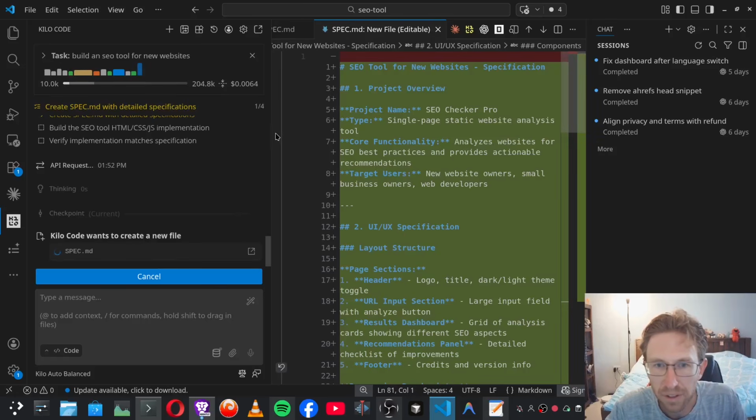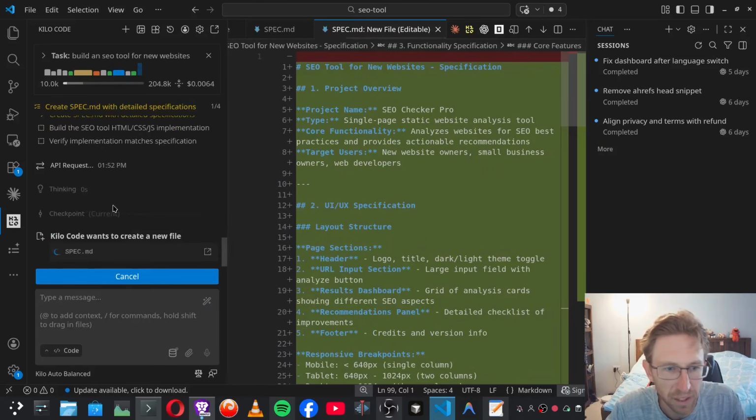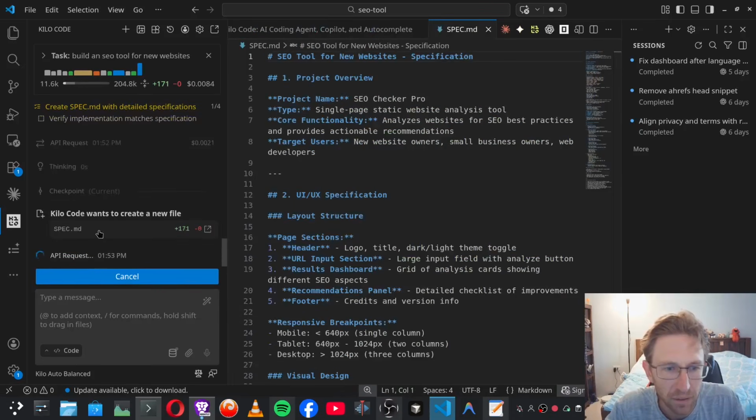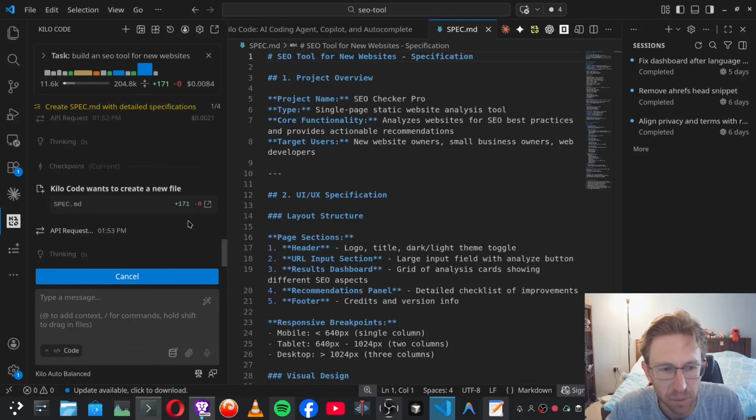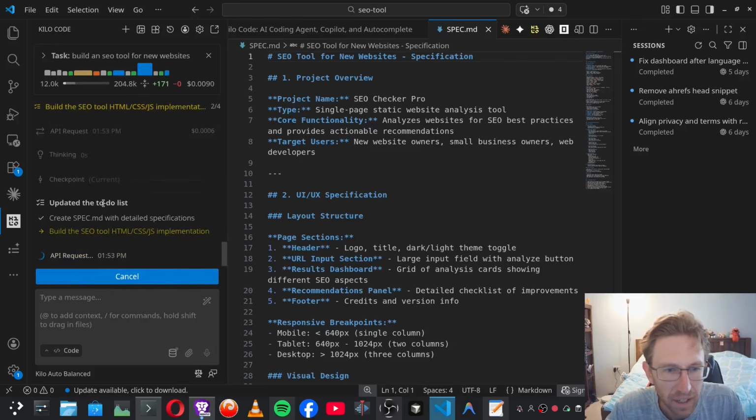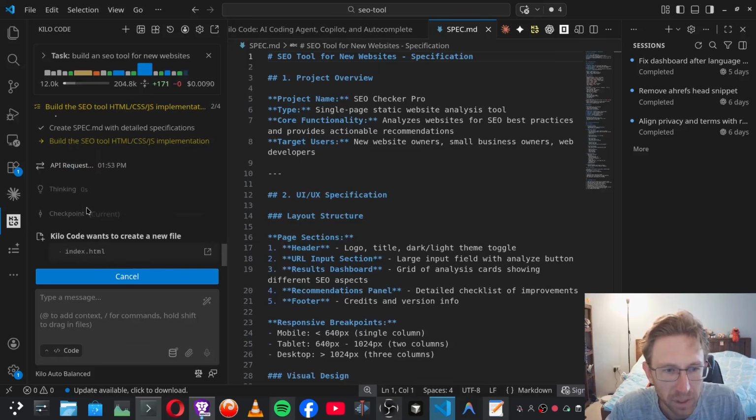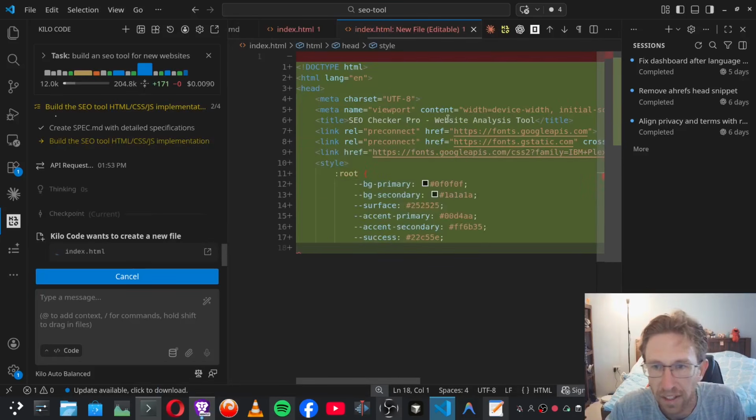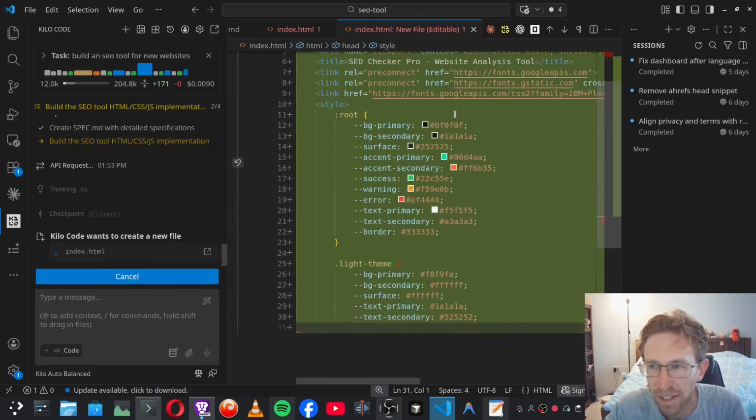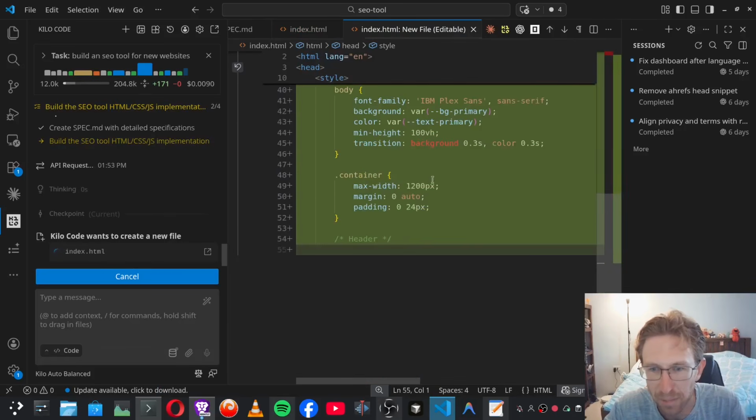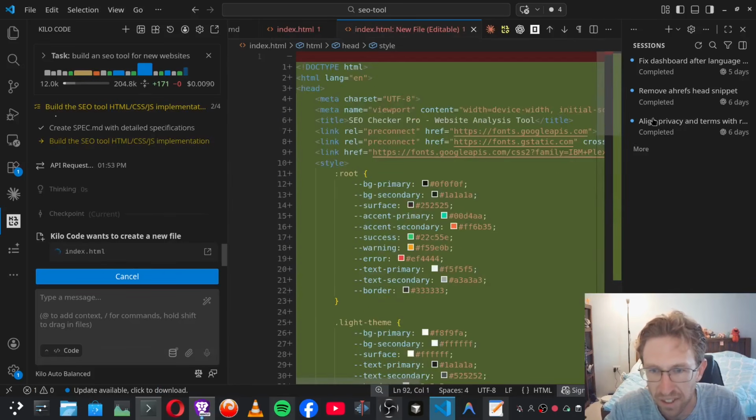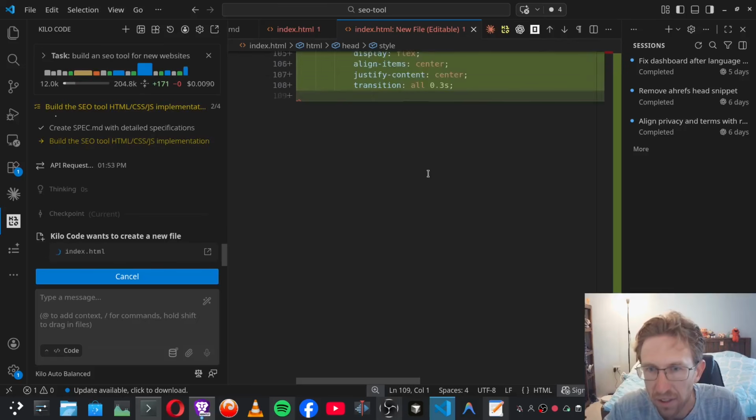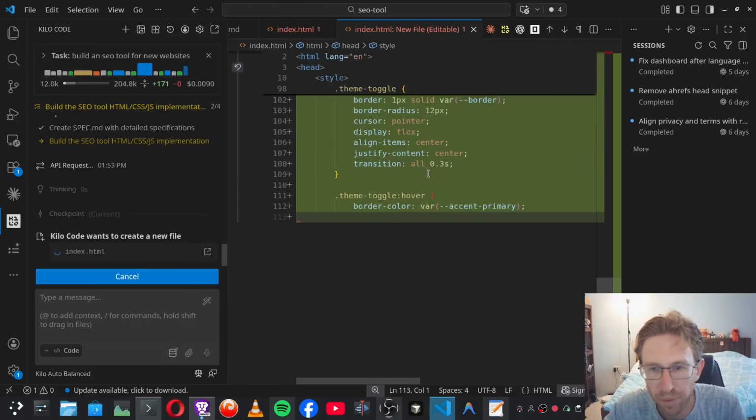So right now, what it's doing is just building a spec file. As you can see here, it's going to create a new file, spec.md. So now it's created that file, which is 171 lines long, and it's just going to update the to-do list. It's going to build the SEO tool with the implementation file. And as you can see, in real time, it is now building the index.html file. Right now, it's just creating all the CSS, the style sheets, and we're going to be able to preview this real soon on our local server as well.